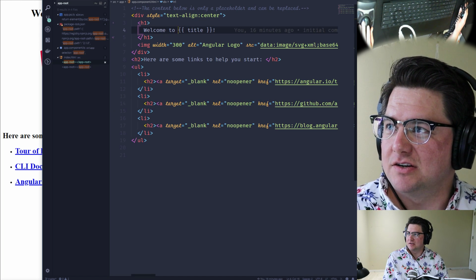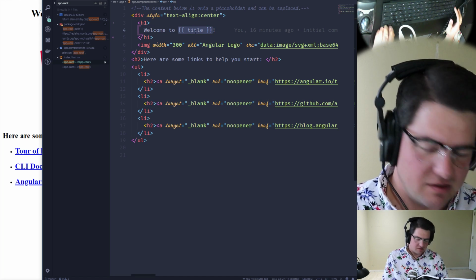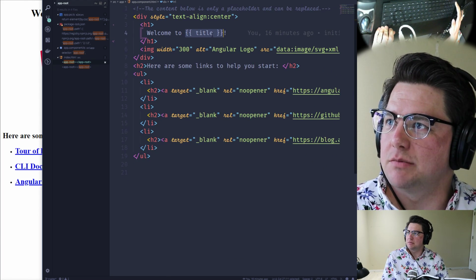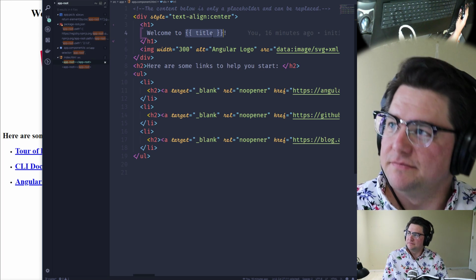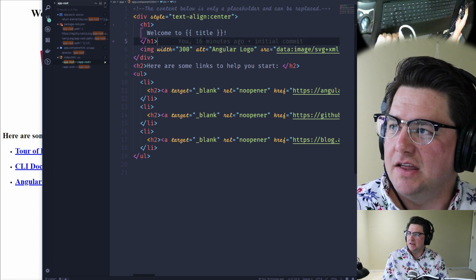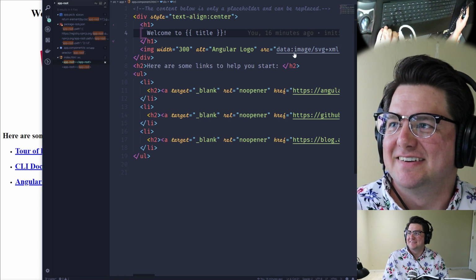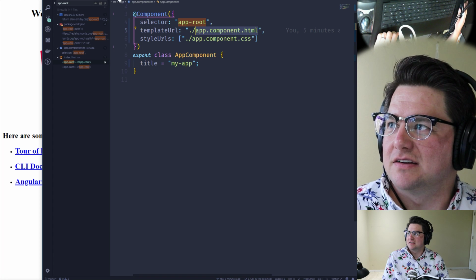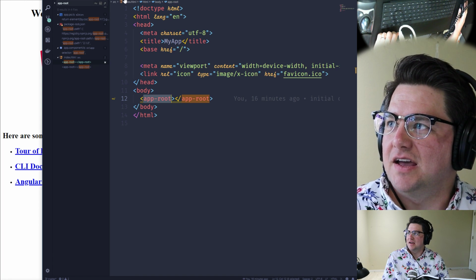All right, so here's the thing. We got some mustaches. What do the mustaches mean? Okay, the content below is only a placeholder and can be replaced. All right, let me replace it. Okay, so this title thing, control click on that. That does nothing. Haha, I made a thing do a thing. All right, and I got lost.